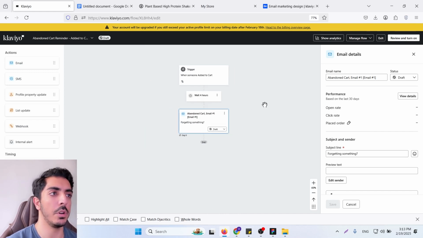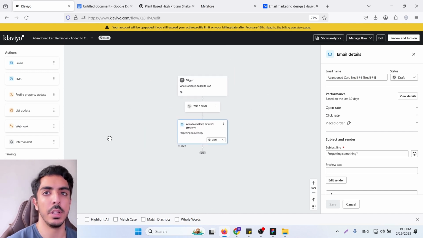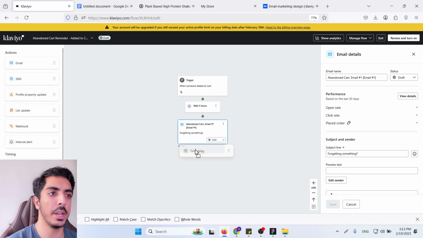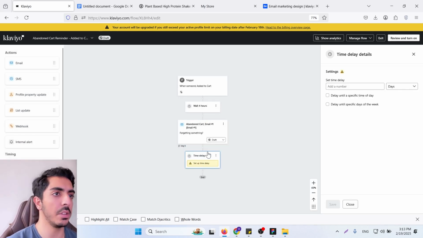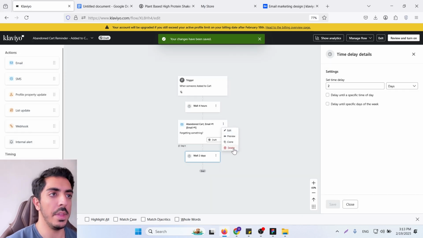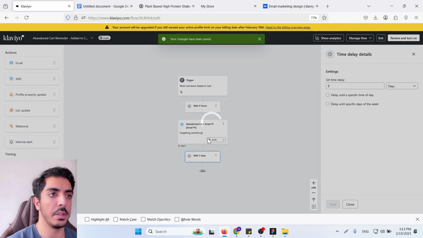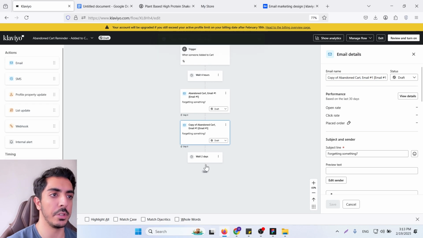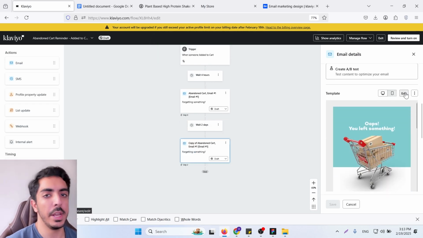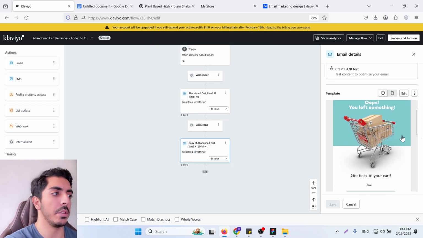And if you want to add another abandoned cart, in the left-hand side, you can choose time delay. And for example, we can send the second email for abandoned cart, maybe 2 days. And then you can duplicate the first email and add it after the delay. Again, you can click on edit and update the design for the second abandoned cart.